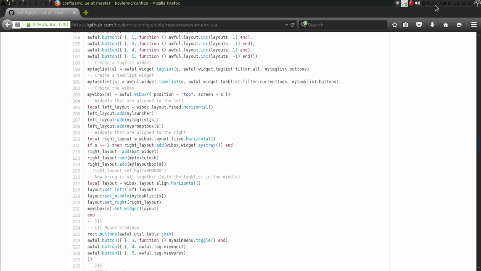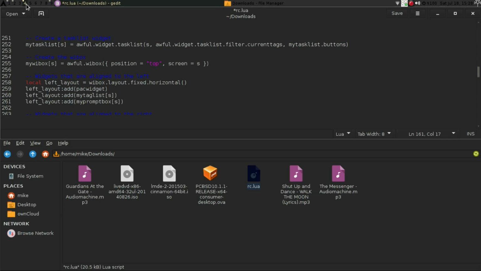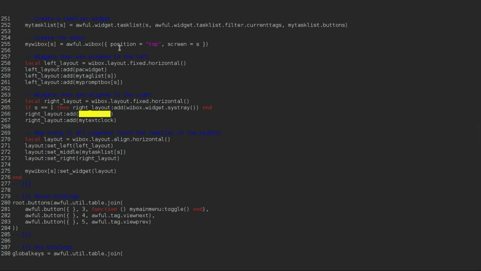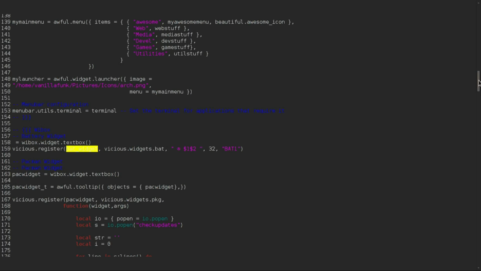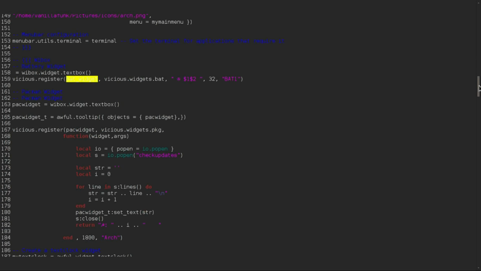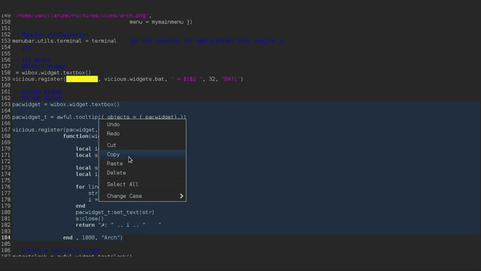The next thing I like to have is a Pacman widget that tells me about how many updates I have. I got this from a friend, Morningstar, so I'm just actually going to take it from his. So if we go up here, it's pretty much the same thing. You just do pack widget here, and then you just want to copy all of this down to here.